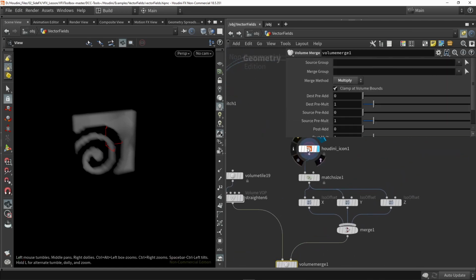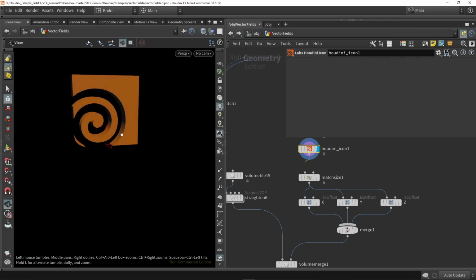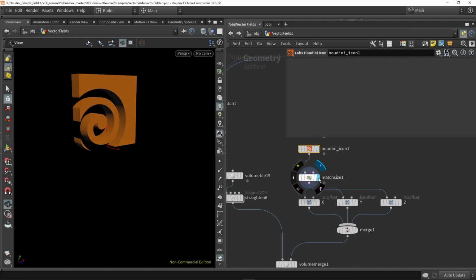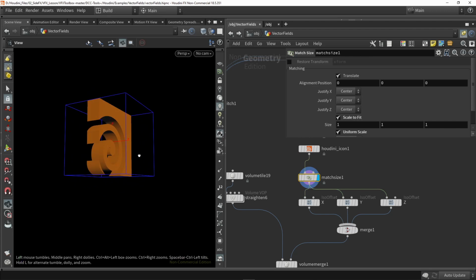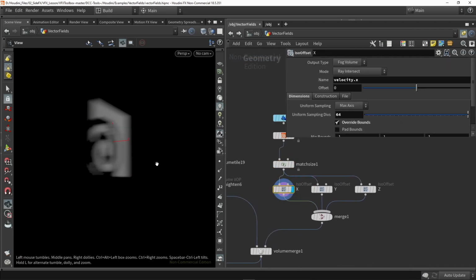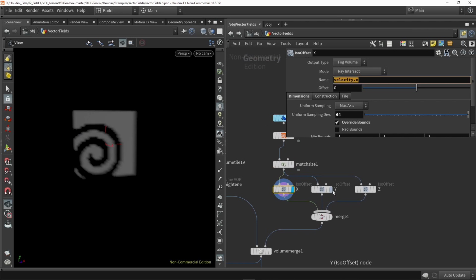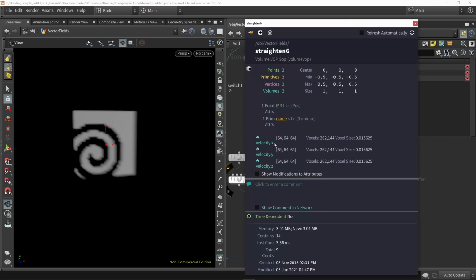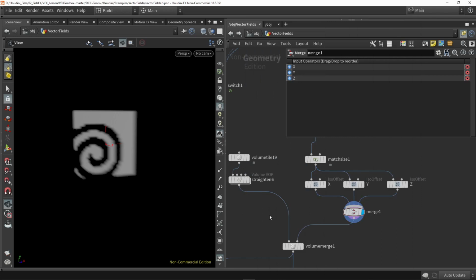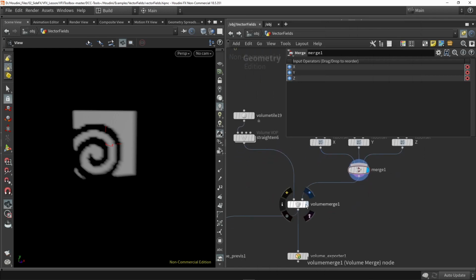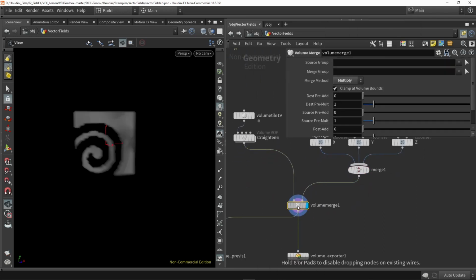So here I have a Houdini logo. This is built into Houdini in the labs tools. I'm just matching this in the world, also setting it to 1, 1, 1 in size. And then I'm going to create a volume for the x-axis, the y, and the z. So I know that each axis has a volume there, because I know that this is also outputting a 3-component velocity, so I try to keep that consistent. So here we have the volume merging, and I'm just multiplying those two together.